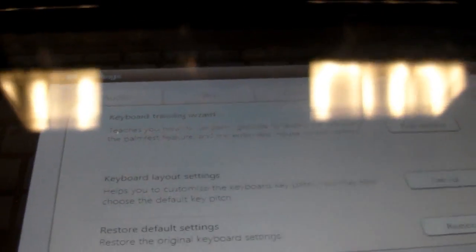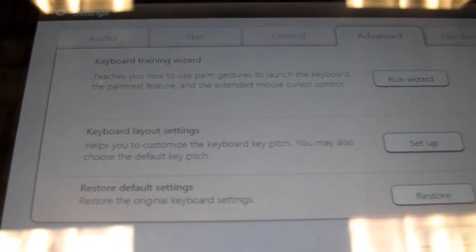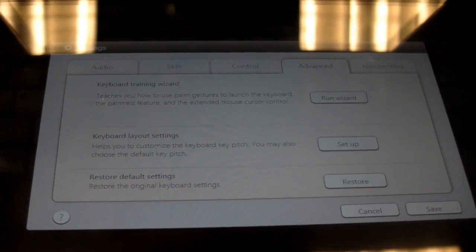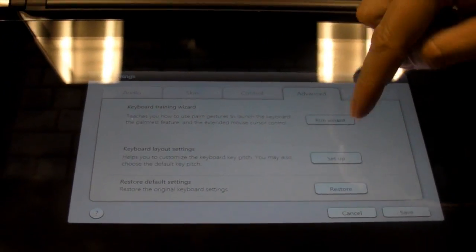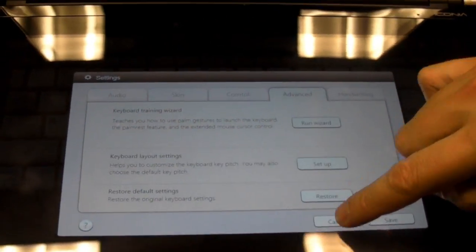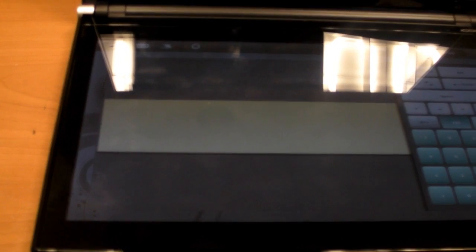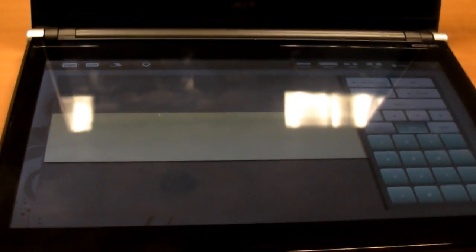And there's also settings, which you can use to customize both the look of the keyboard, and it also helps you improve your typing speed as well. It's a little wizard. So, also, if you want to, you can also use your finger to do handwriting. However, we found this to be a lot less effective than the keyboard itself.